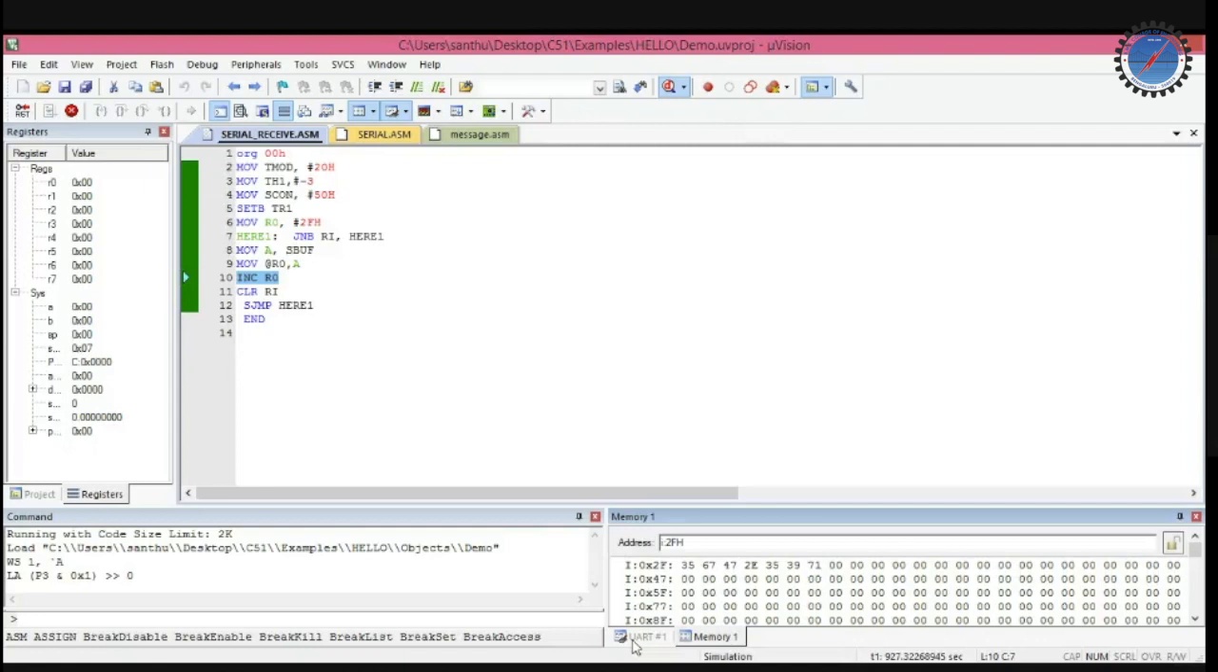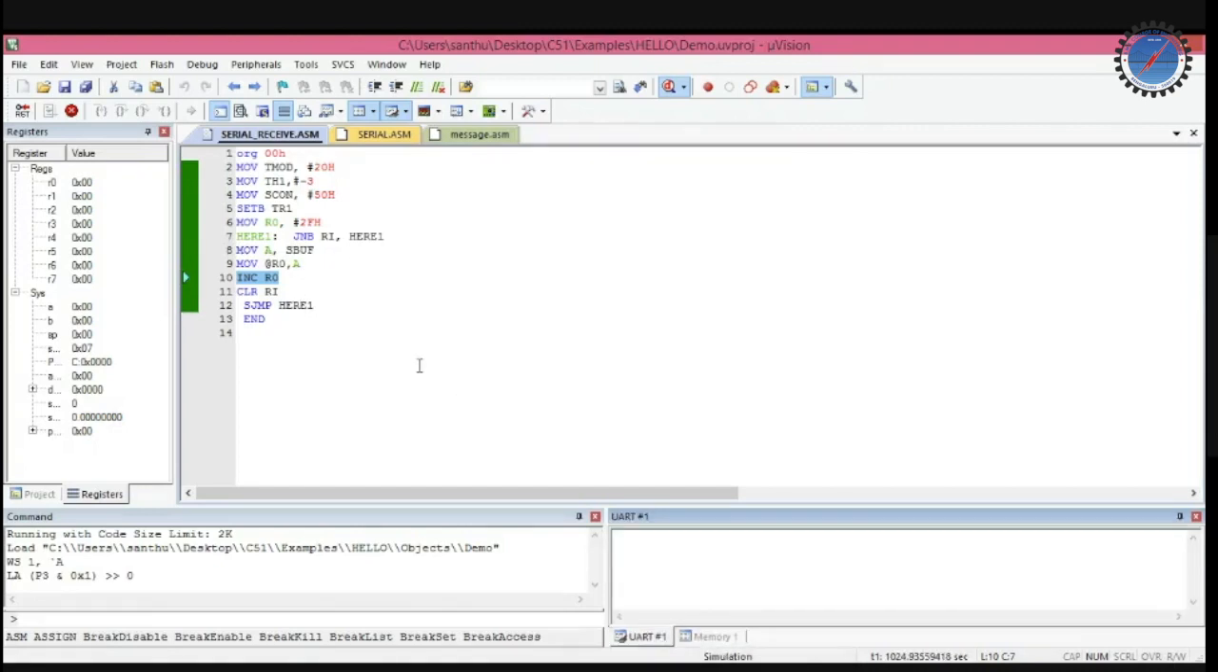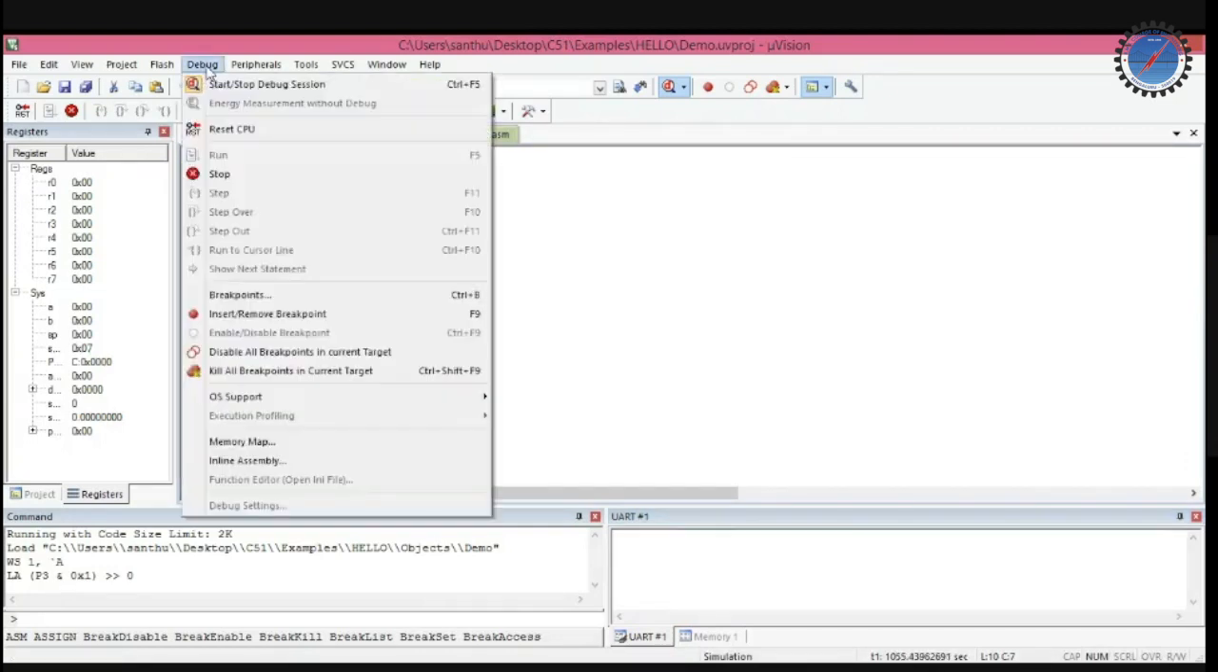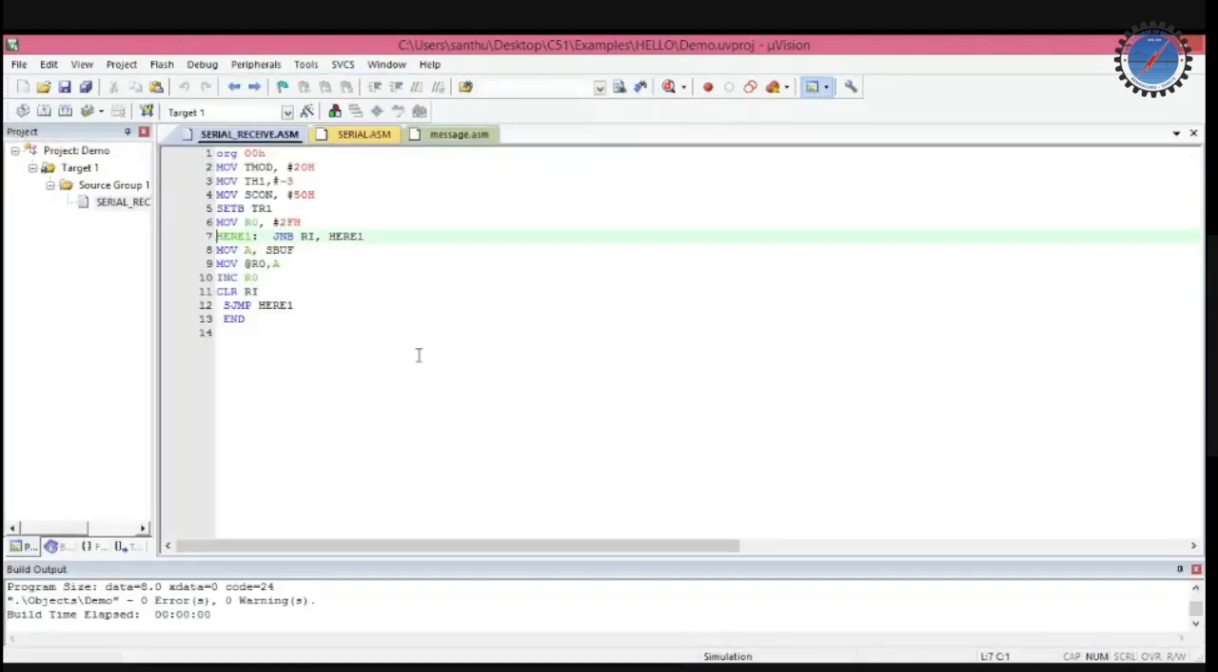That ASCII value will be received through the SBUF register, from the SBUF register to the accumulator, and from the accumulator to the internal RAM location. So this is the program to receive the data serially. It's a simulation program. Fine. We have studied both programs, how to transfer the data serially and how to receive the data serially. Fine. Thank you.